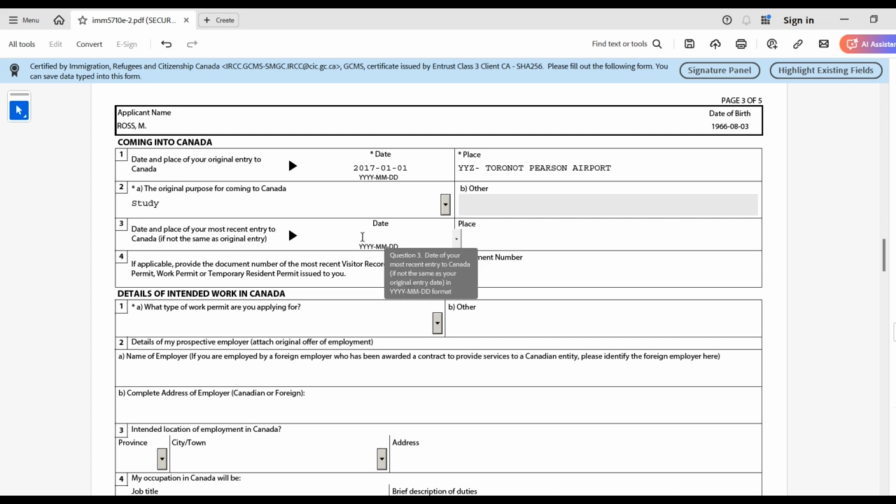I'm going to go ahead and say the date of my most recent entry was 2024 0505. And the place of my most recent entry was again YYZ, Toronto Pearson Airport.